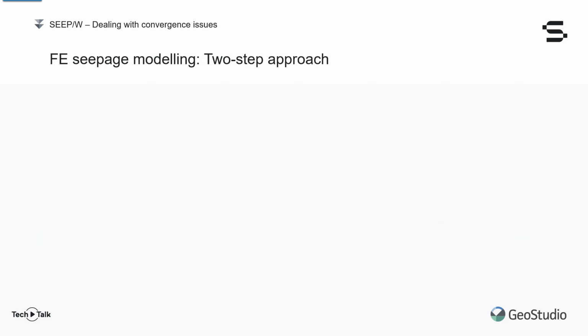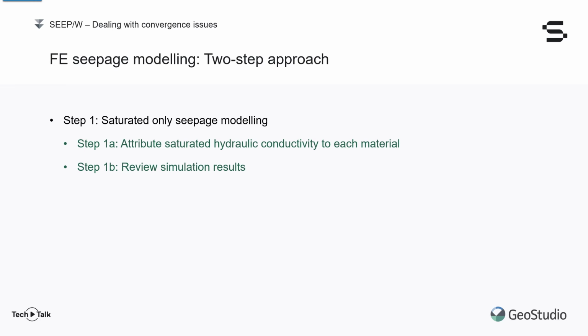Whenever I take on the task of simulating seepage through a dam or any similar structure, I like to use a two-step approach. The first step consists of a simplified approach to seepage modeling, where we pose the hypothesis that all soils will remain fully saturated once steady-state seepage conditions are reached. The idea of this first step is to help identify where to put our focus on step 2, where we will develop saturated, unsaturated hydraulic properties where needed.